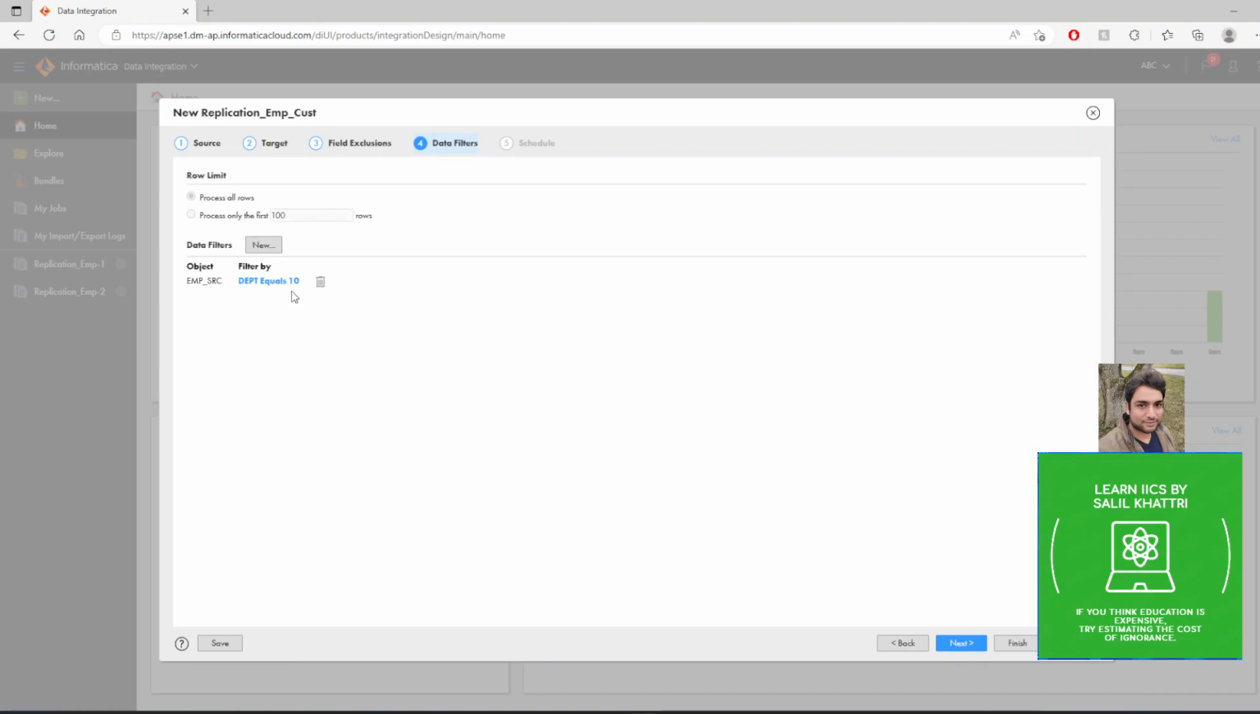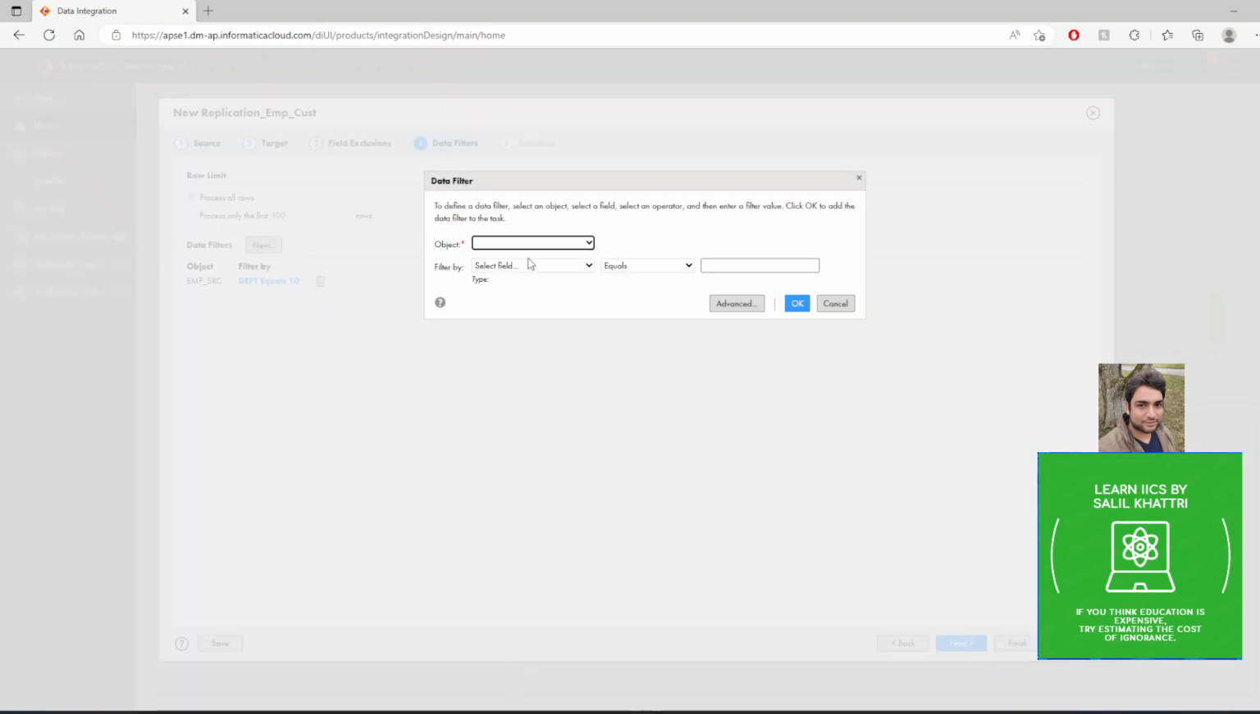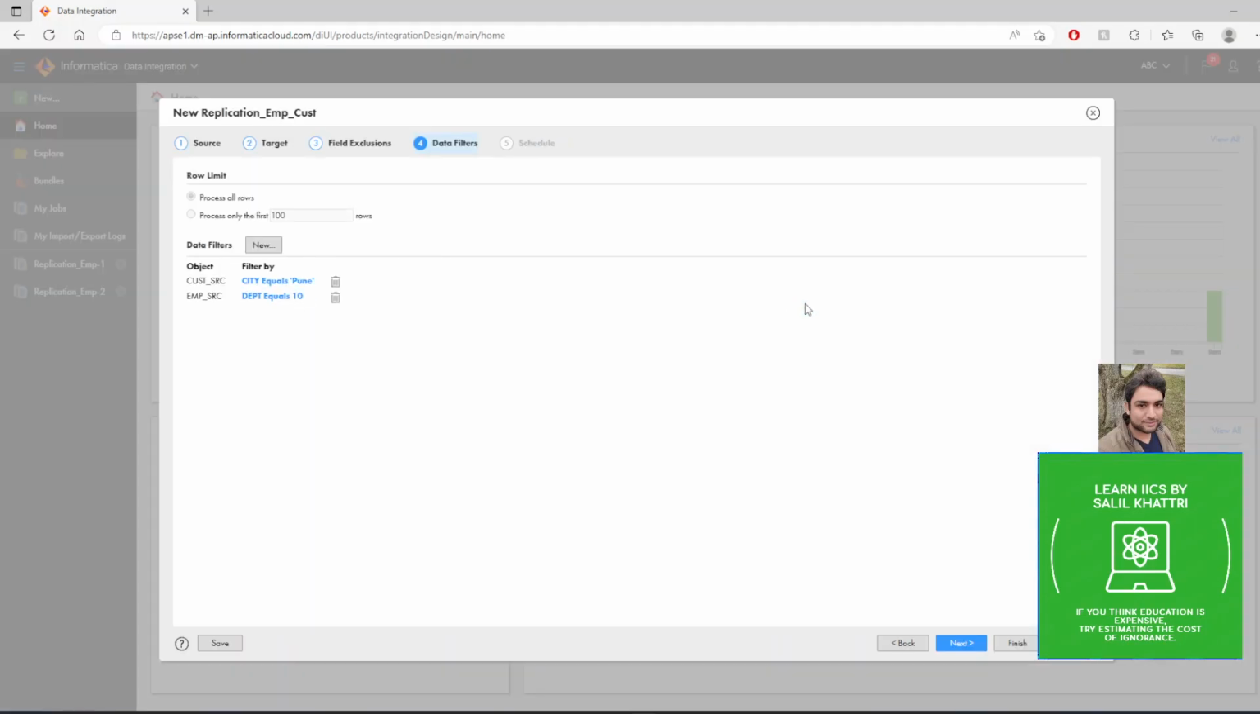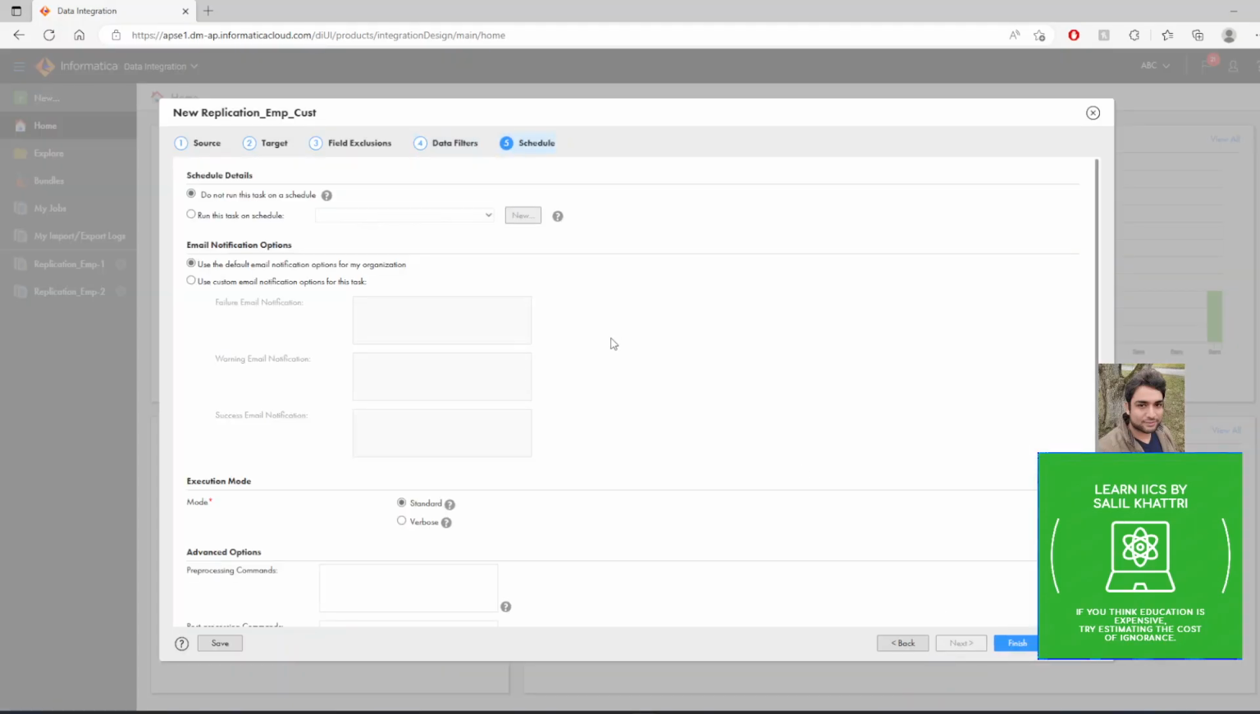If you want to apply another filter, you can click again new. We will select customer source. Maybe city, you want only Pune data. We will click on next. Schedule. We don't want to give any schedule. We want to run this on demand. We will click on finish.